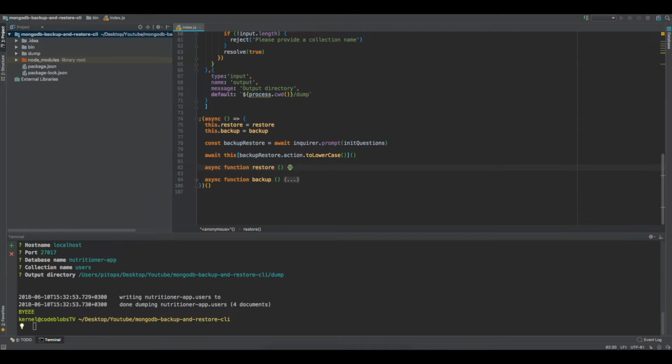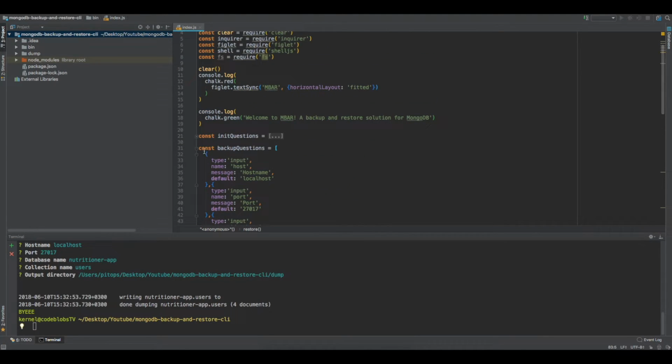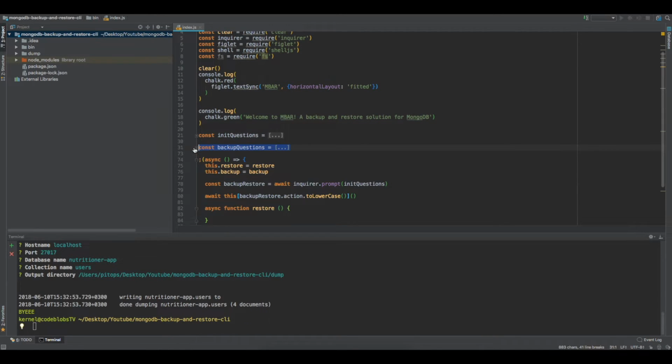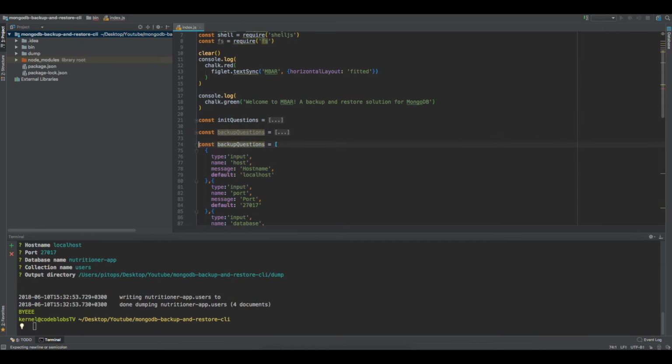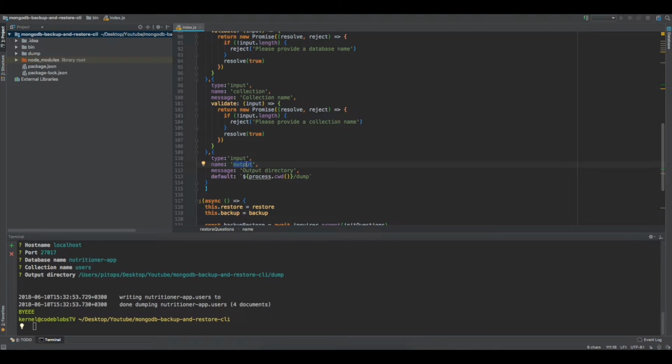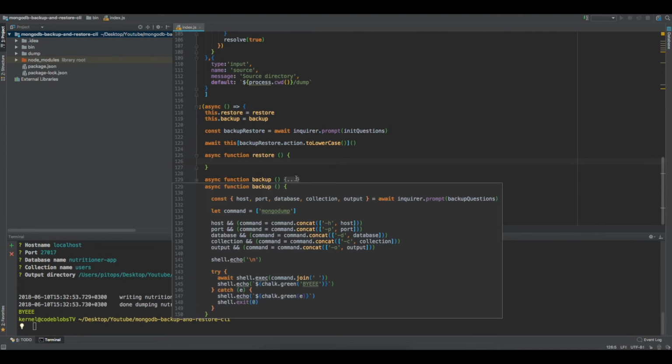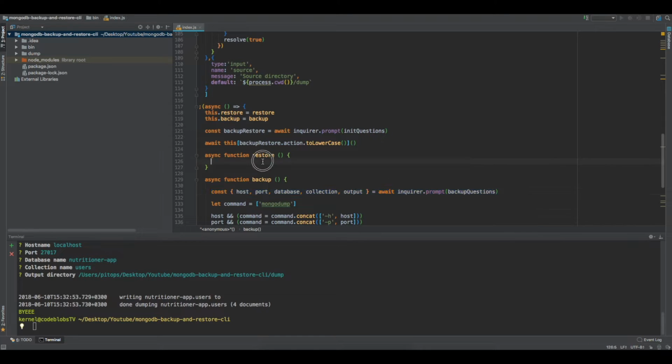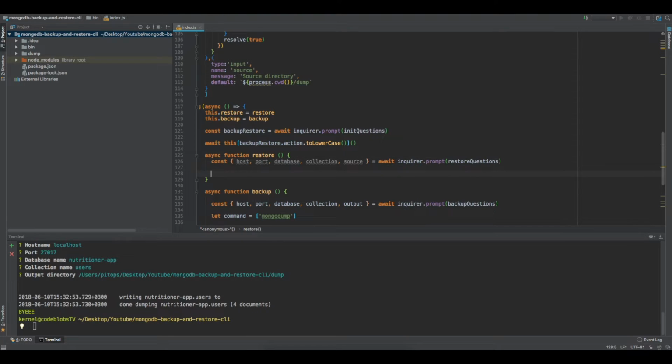Let's go to restore. I will copy the questions for backup. It'll be almost the same for restore. So this stays the same. Only here will be source directory instead of output directory. And I think we're good to go now. Let's copy this over from here. Source.